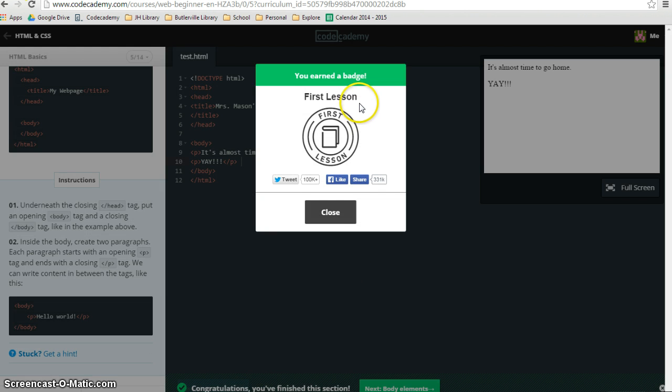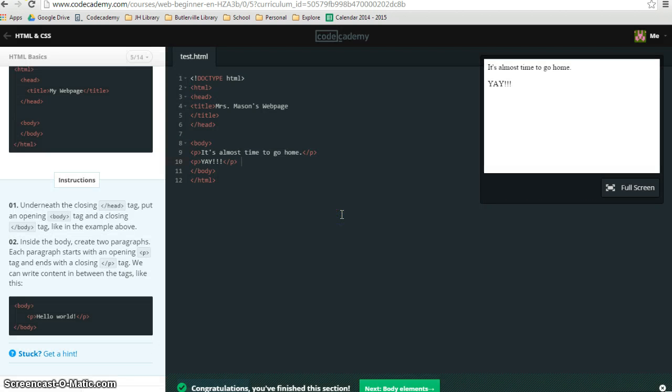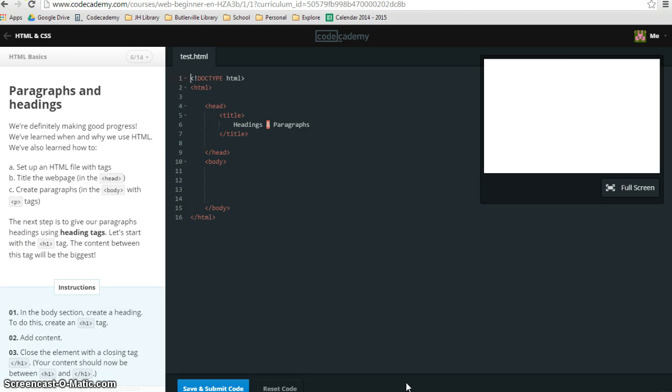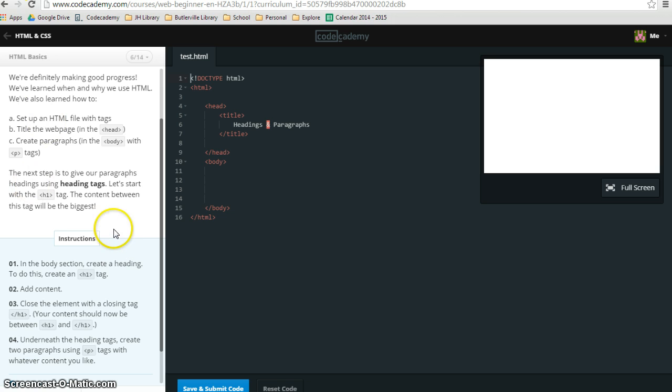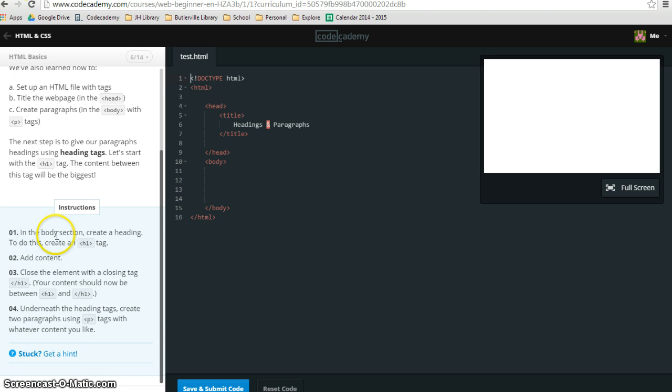Okay, so this one we've earned a badge on, but again, I don't need this badge, so I'm going to just go ahead and hit close, and then I'm going to go on to step 6. Alright, after reading this, part 1 says in the body section, create a heading. To do this, create an H1 tag. Now, when they tell you to create a heading, do not get that confused with the head that is up here. That has nothing to do with that head.